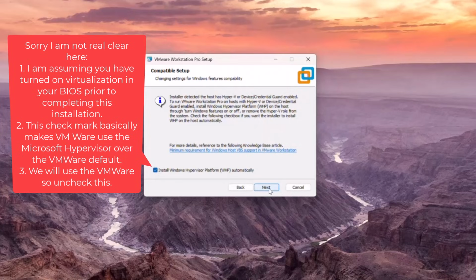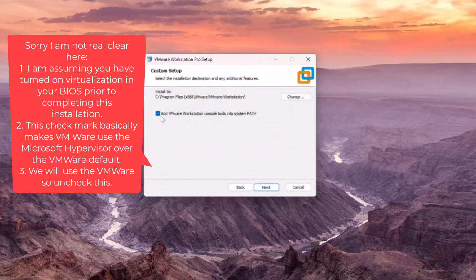So if you want to do that, what that means basically is instead of using the hypervisor that comes with VMware, it's going to utilize the Windows hypervisor in this process, okay? I'm going to go ahead and leave that unchecked. I'm going to choose next.